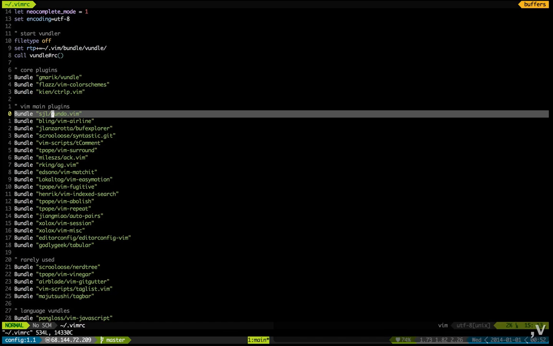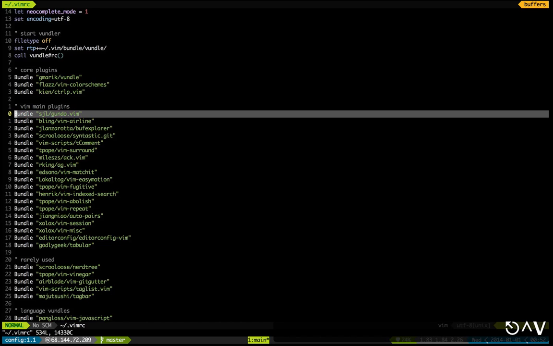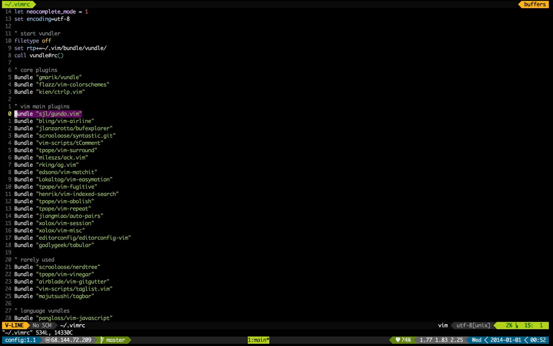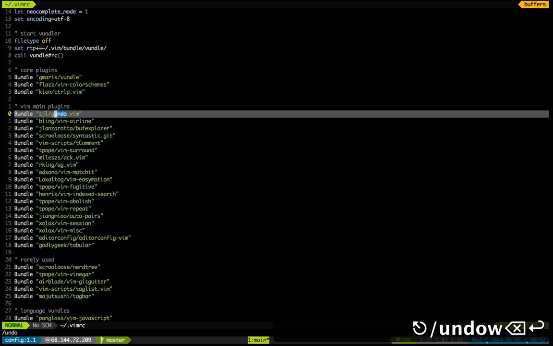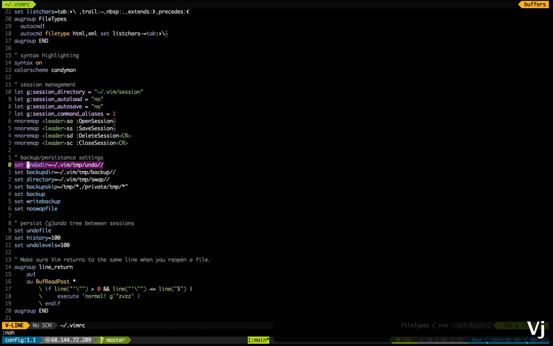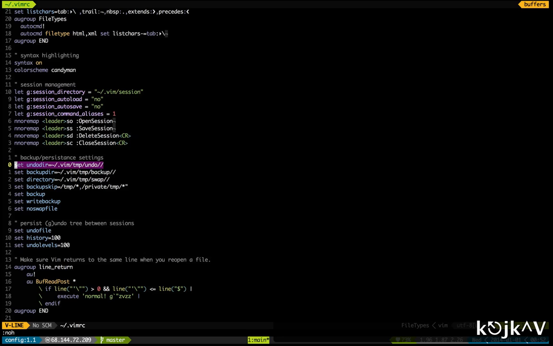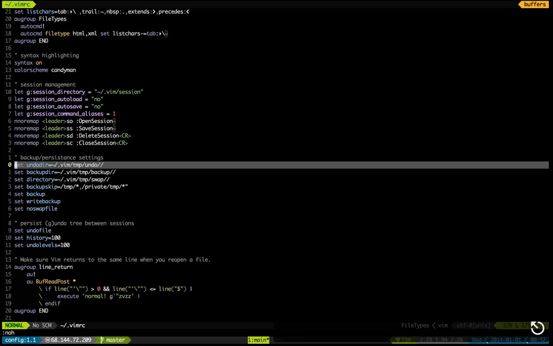Okay, so let me show you my vimrc. The first thing you want to do is add this little plugin, pretty cool, and then you want to specify the undo directory here. So this is the directory where each file that you're editing will have its own undo history file within this directory. And this is where Vim will look for atomic changes that you did in the past.